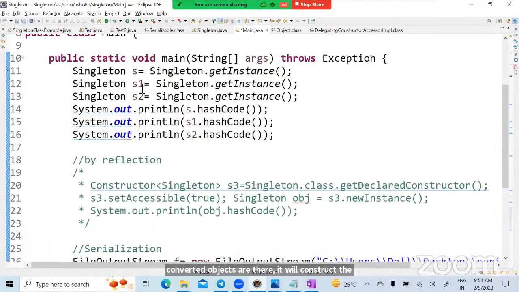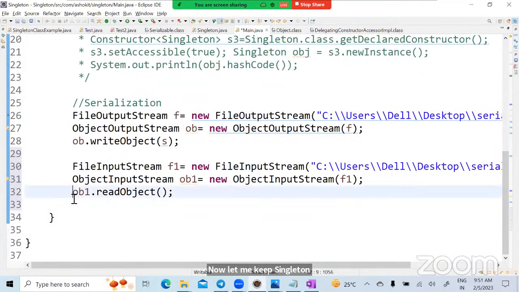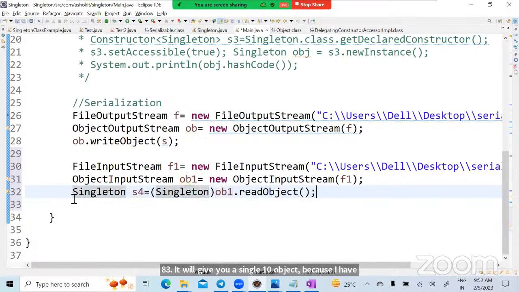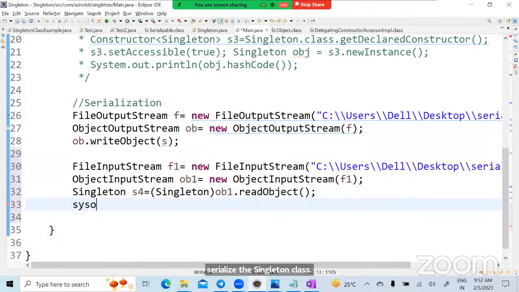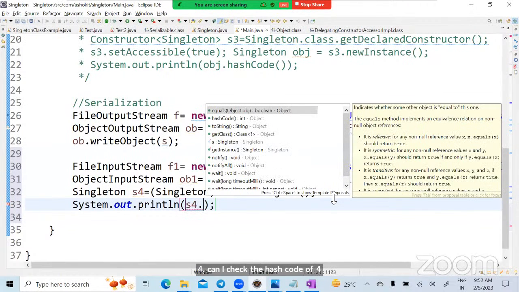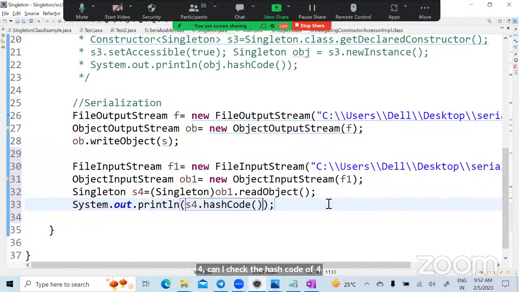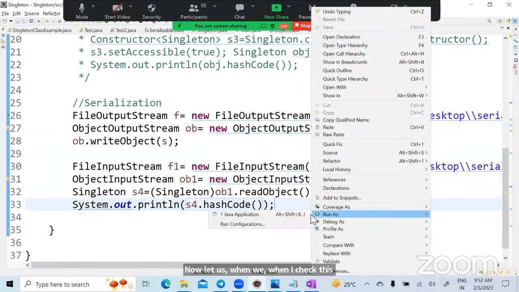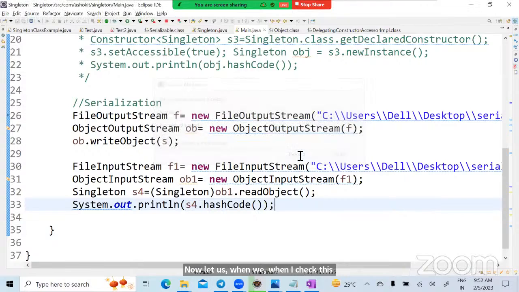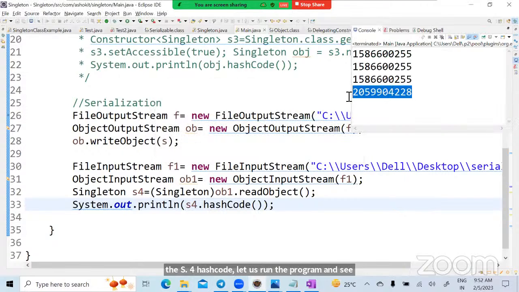Now let me keep Singleton. It will give you a Singleton object because I have serialized the Singleton class. Now, this is a class name; you can write any name of your own. Once I got S4, can I check the hash code of S4? Let us run the program and see. Run as Java application.